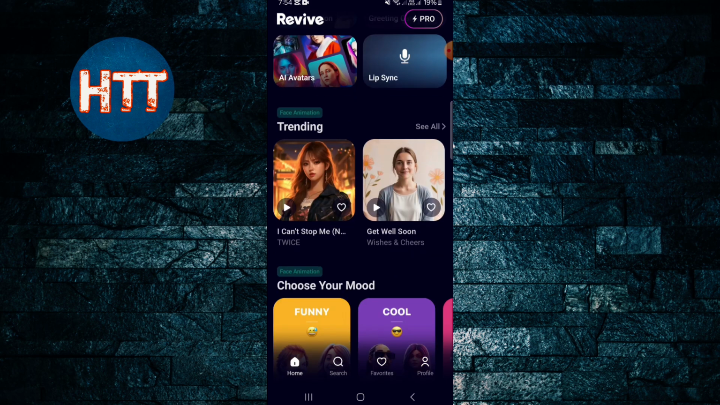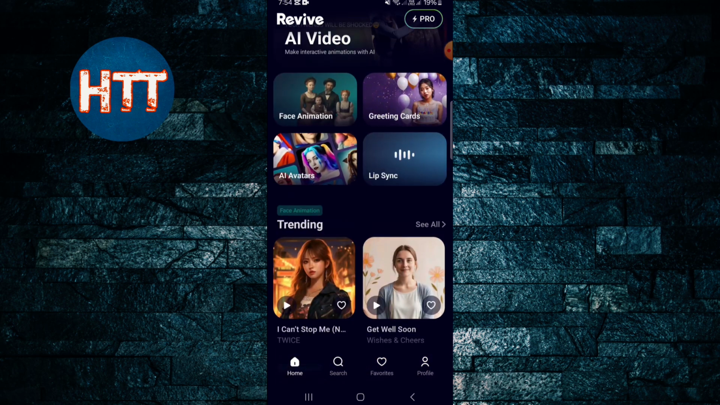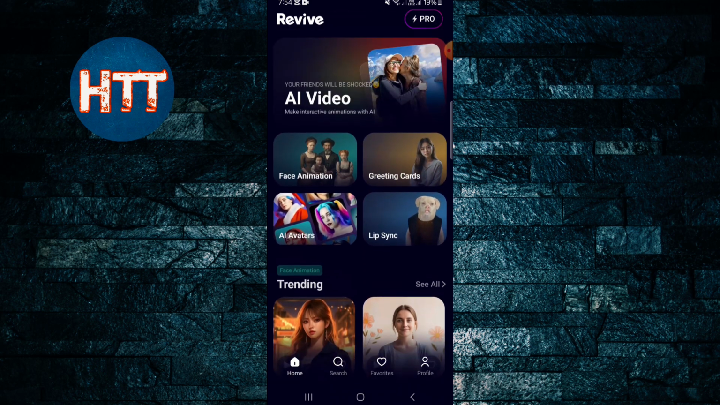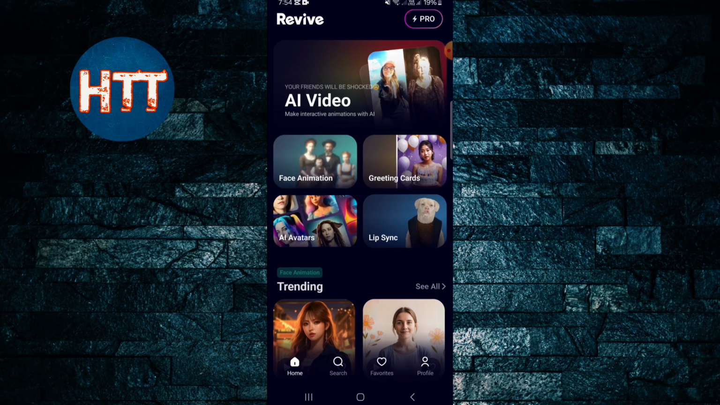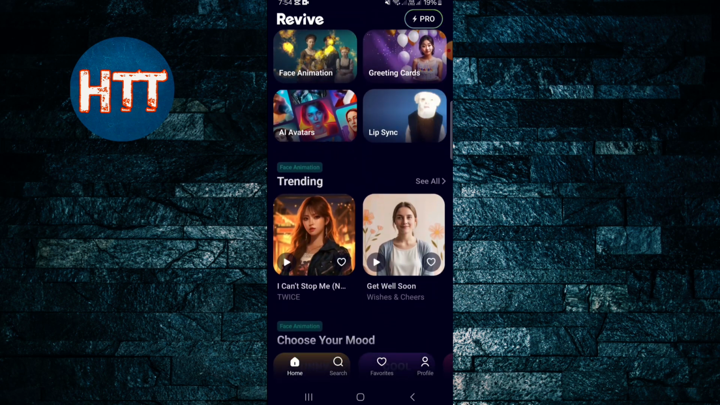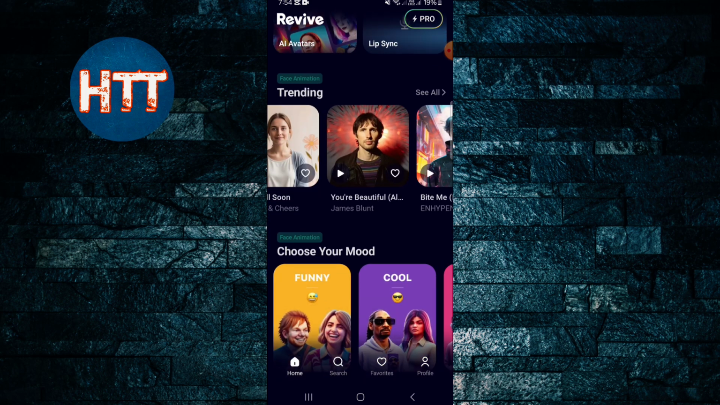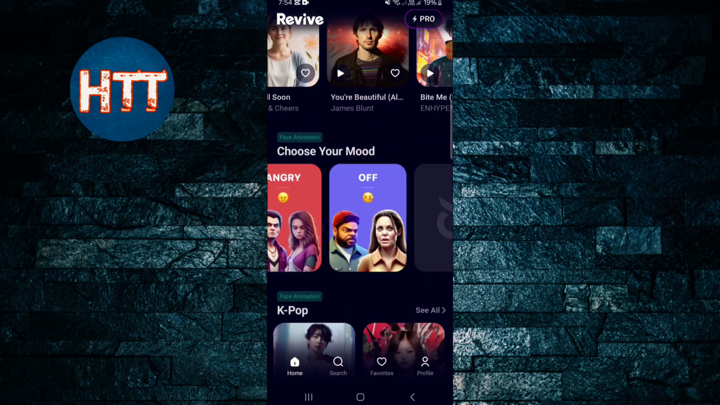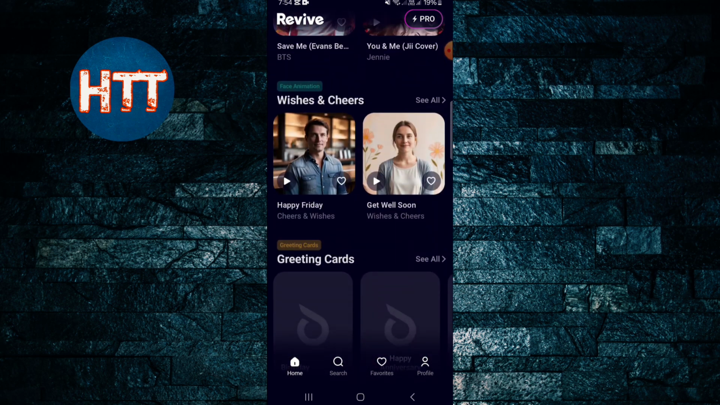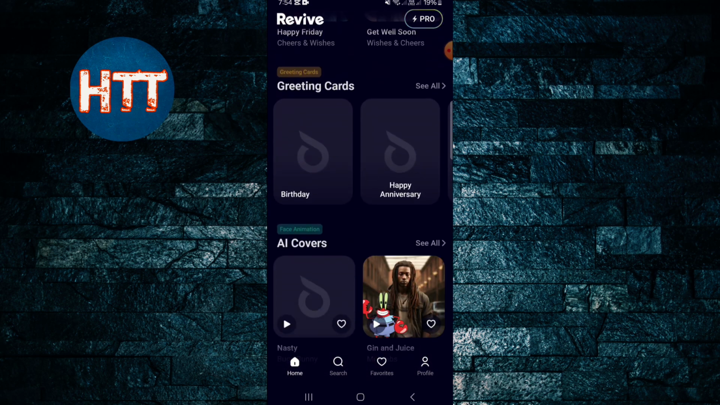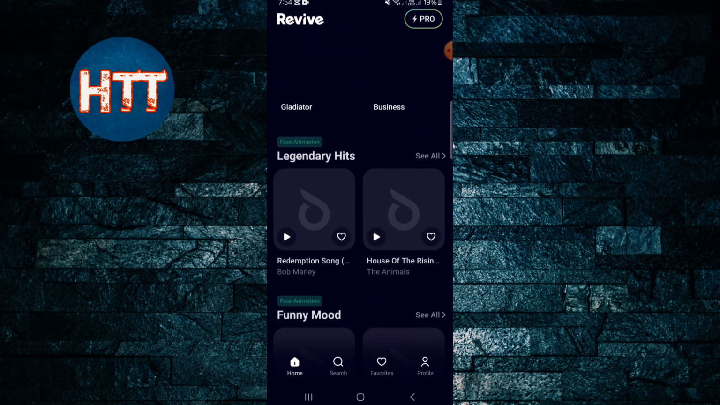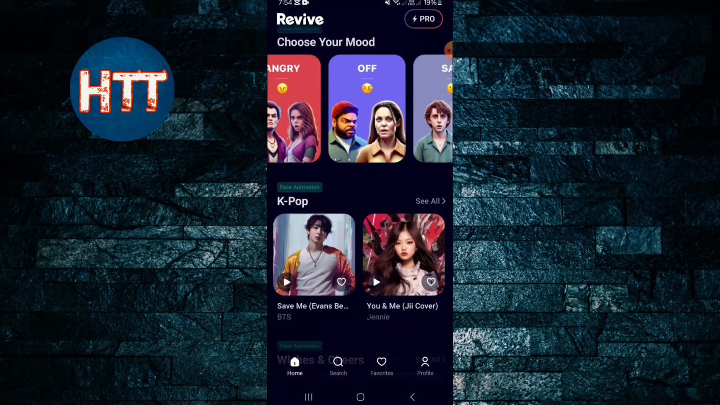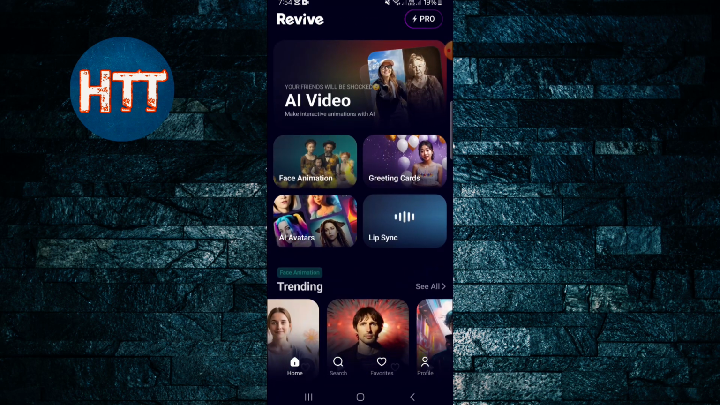So you can see this is the interface. Like you can face animated, greetings card, AI avatar, lip sync. So there are many things here. So for example, also this is trending. Choose your mode: funny, cool, romantic, angry, and keep up. Wish and cheers, greetings card, a cover. So many epics here, it depends on your interest.